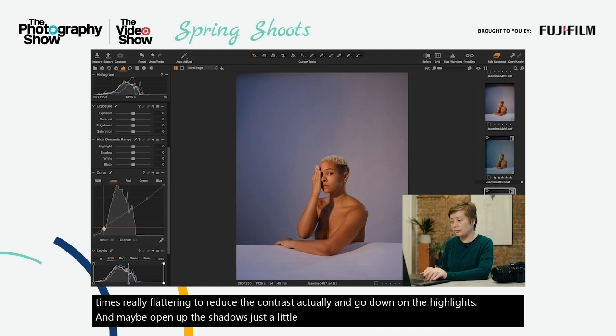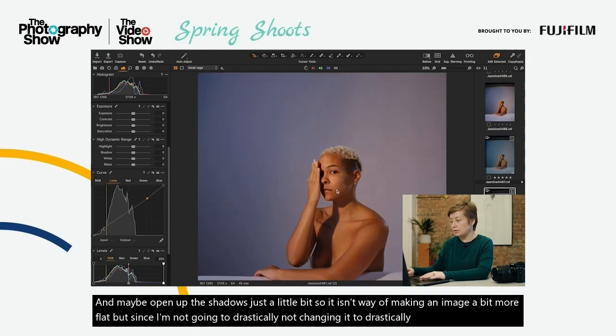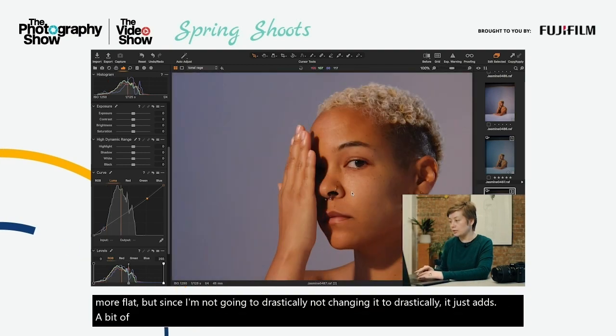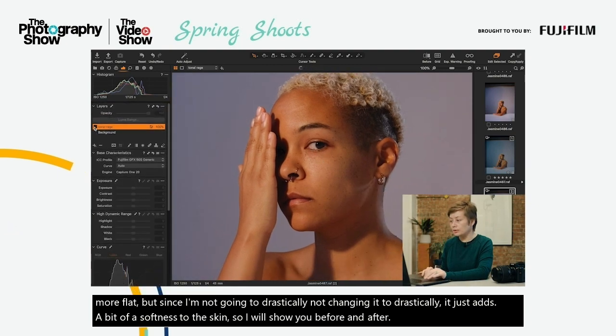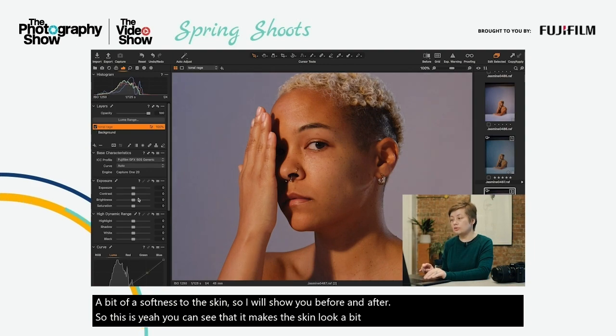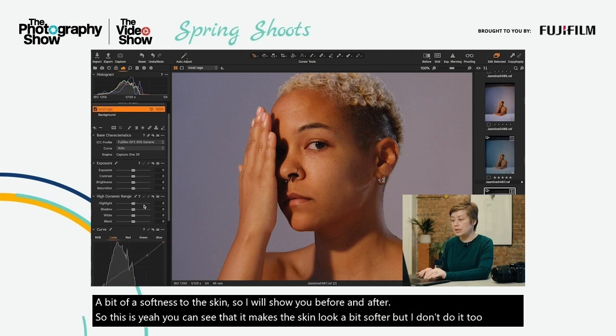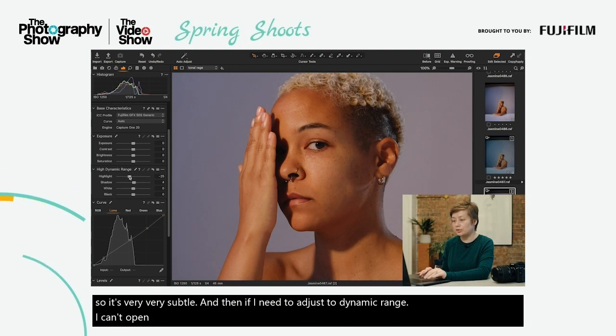So it is in a way making an image a bit more flat, but since I'm not changing it too drastically, it just adds a bit of softness to the skin. I will show you before and after. You can see that it makes the skin look a bit softer, but I don't do it too much, so it's very, very subtle. Then if I need to adjust the dynamic range, I can open up the shadows a bit more and reduce the highlights.